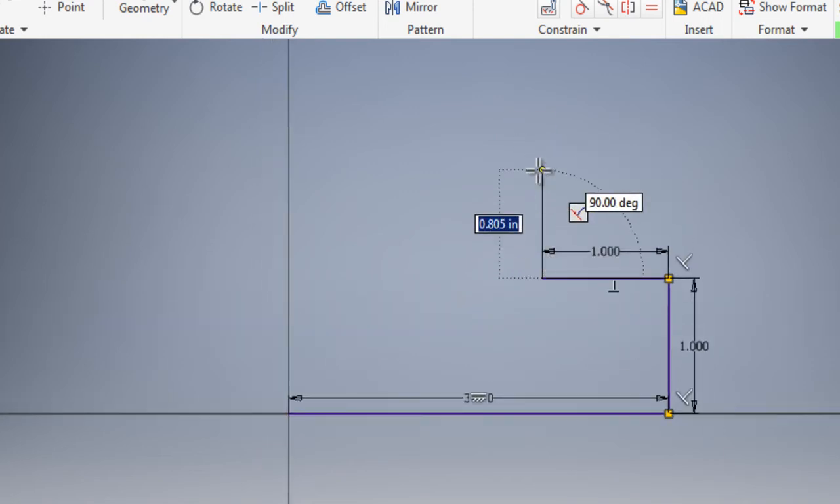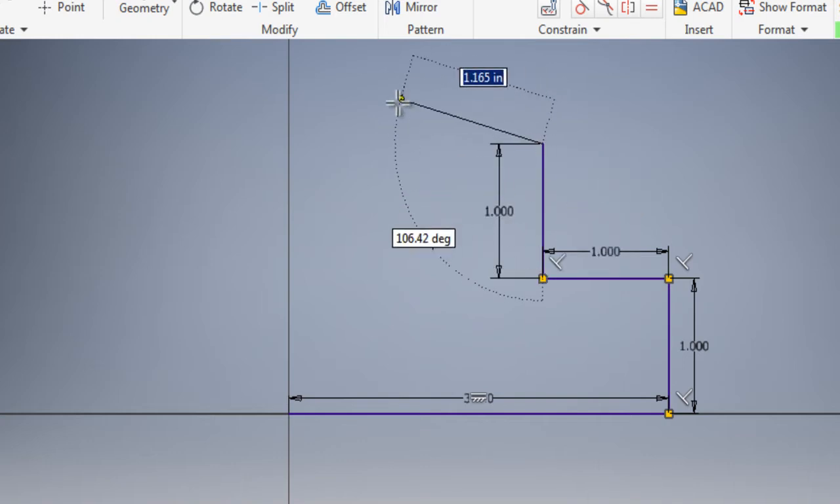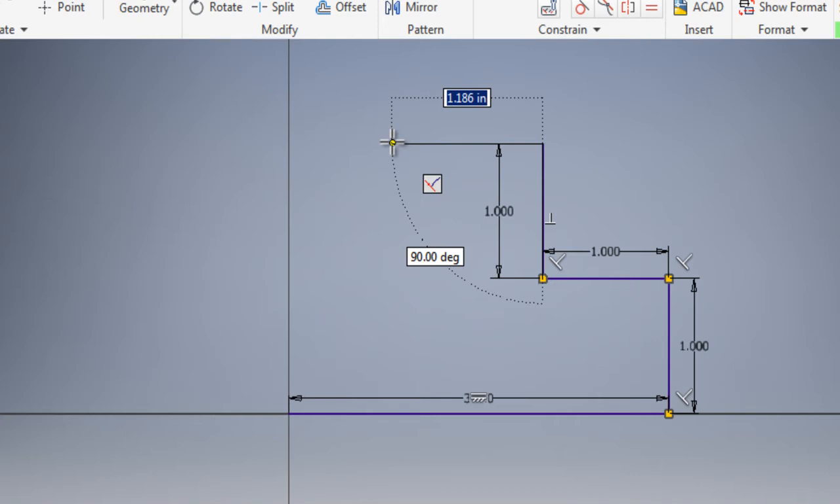Set my line vertical again. 1, enter. To the left, 90 degrees. This line has to be 2 inches. Enter.